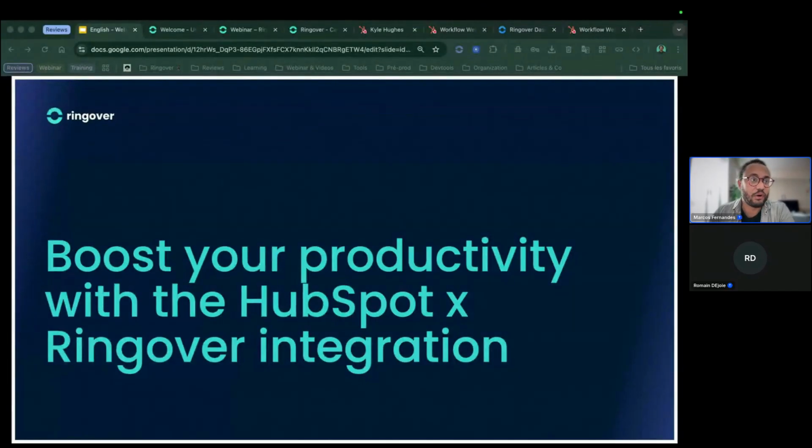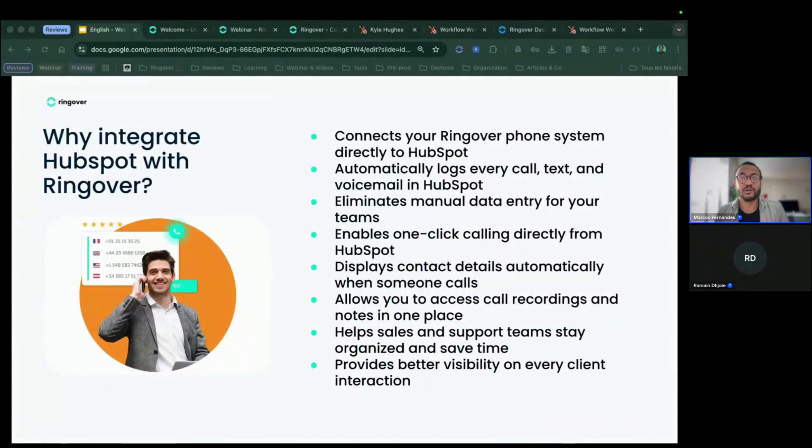So first of all, what is an integration? An integration is a connection between two different tools. These two different tools, which in this case are Ringover and HubSpot, will share data, will share information. What are you going to have access to with the Ringover and HubSpot integration? Ringover, you're going to use to make calls. HubSpot, you use to store data about all of your contacts.